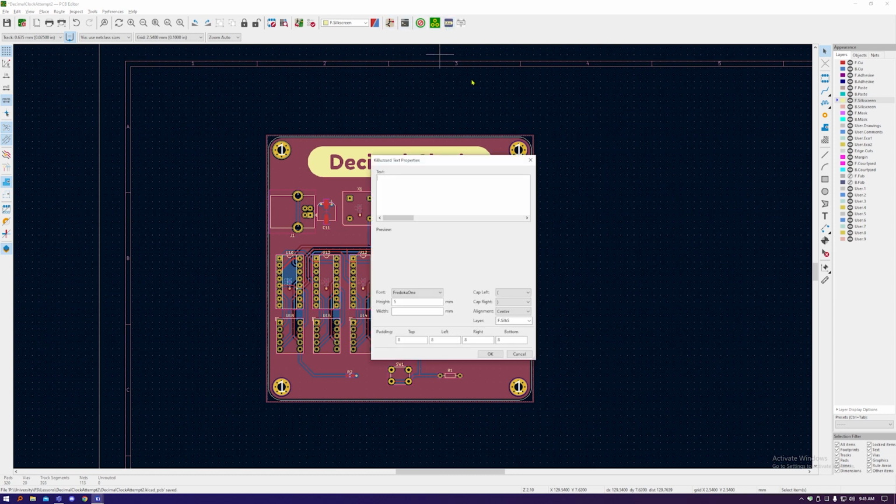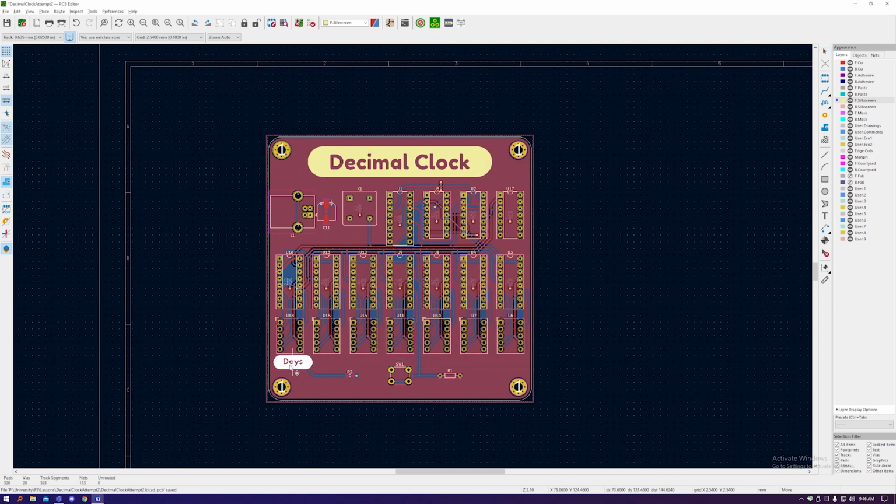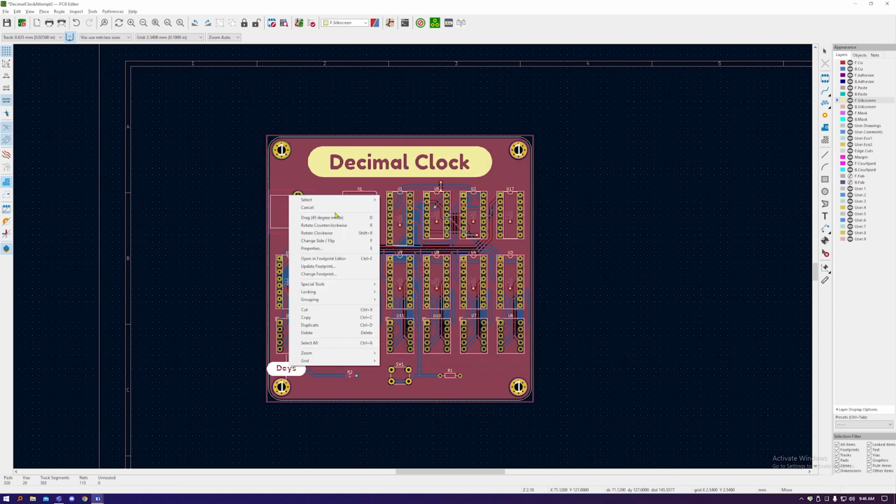Again, I'm going to use the plugin. The reason for using the plugin is you get these nice bubbles around the text if you want them, and also it gives you access to more fonts. So here I can type in days. Let's go for 2mm font. Oh, it's still a bit big actually.